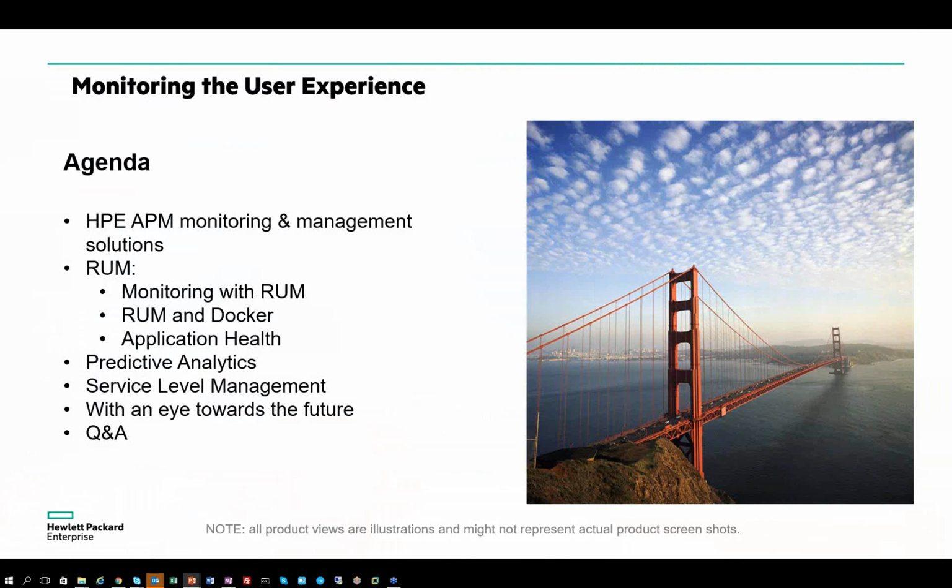We will recap at a high level our APM solution. We've covered in previous webinars BPM and SiteScope. We will review once more what they do, and then we'll reintroduce RUM and some of its new monitoring capabilities to be released in the next version. We will also review the application health and its troubleshooting capabilities. We'll also cover Service Health Analyzer and touch on service level management and its new interface. We will also talk about our vision for APM into the future, and then we'll close with the Q&A session.